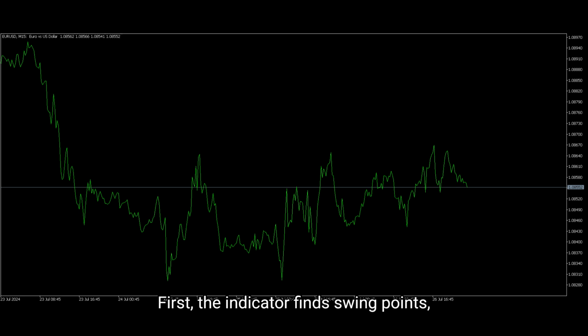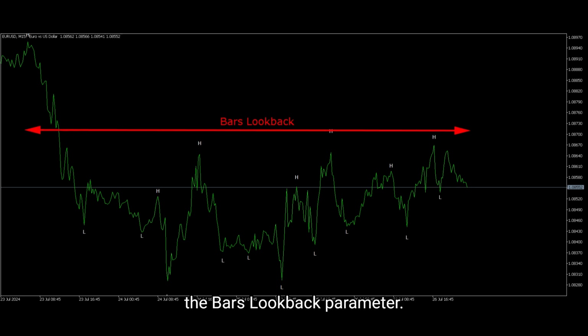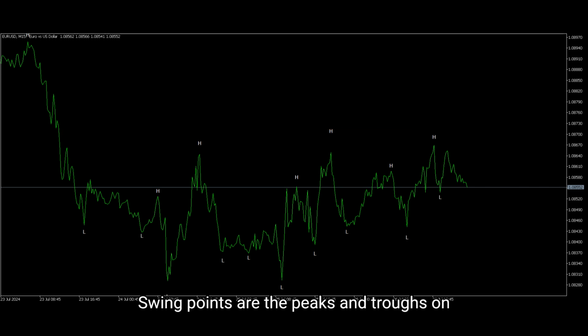First, the indicator finds swing points, highs and lows, within a range defined by the bar's lookback parameter. Swing points are the peaks and troughs on a price chart where the price changes direction. It uses the swing length parameter to determine how many bars to look back and ahead to identify these points.